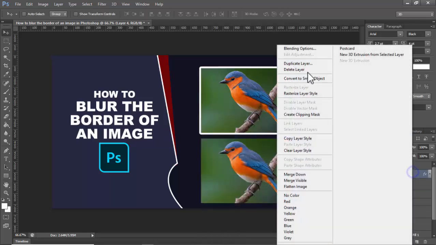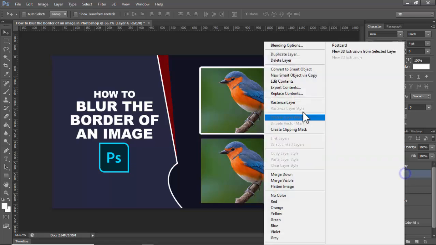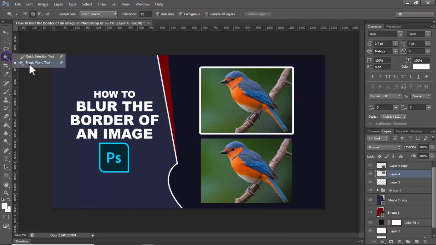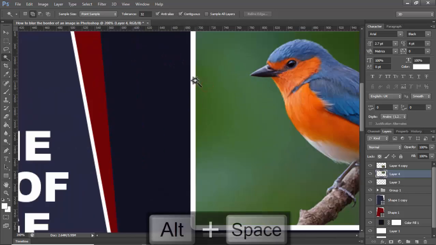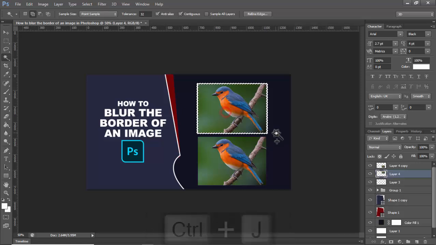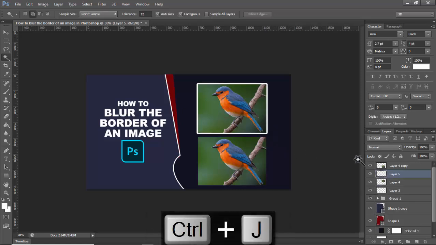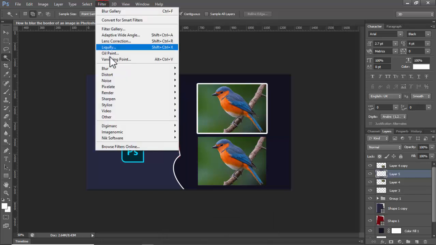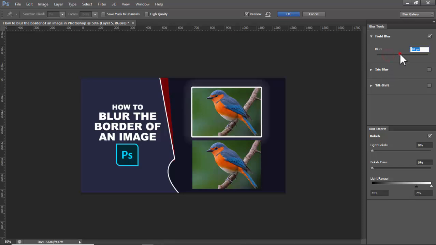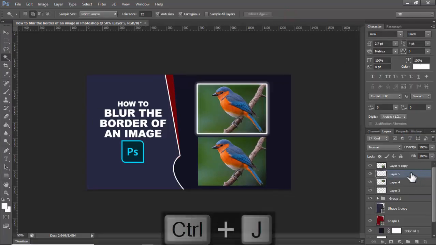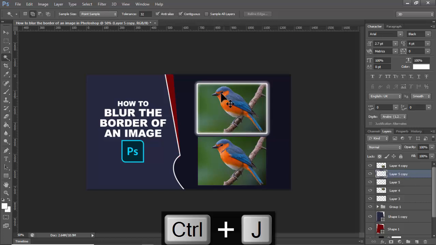Okay, right click, convert to smart object. Again right click, rasterize layer. Then select the magic wand tool and okay. Then click on the color. Press Ctrl J on your keyboard. Duplicate. Go to filter, blur. Click OK. Double blur. Press Ctrl J. Then double.